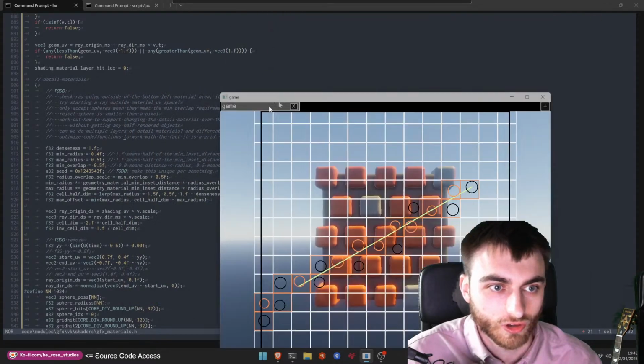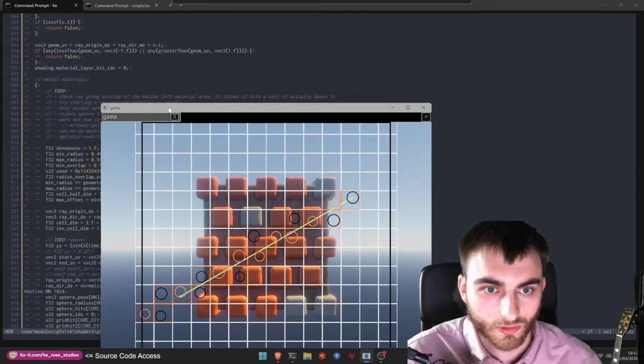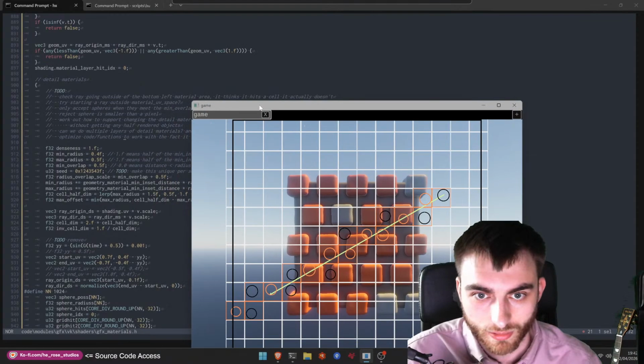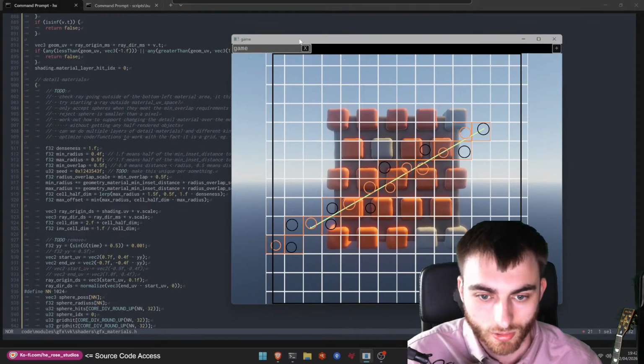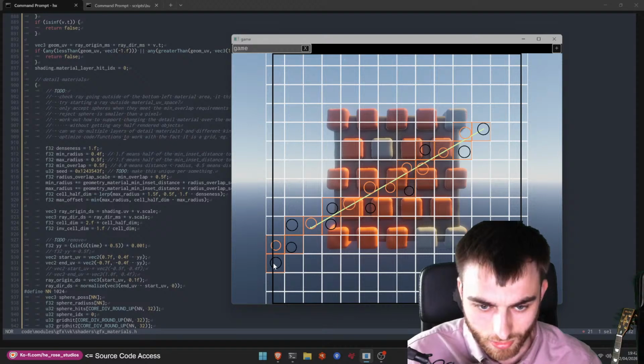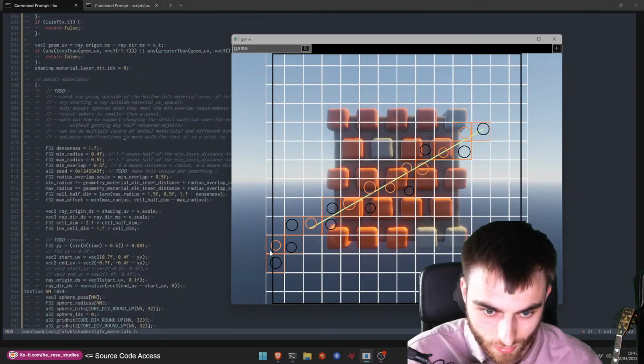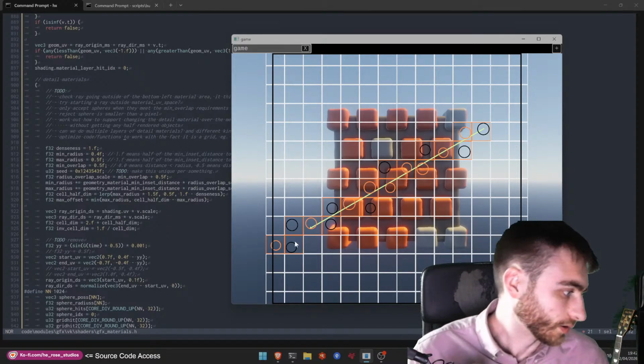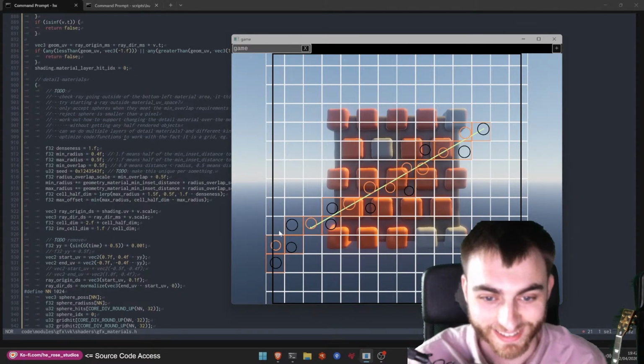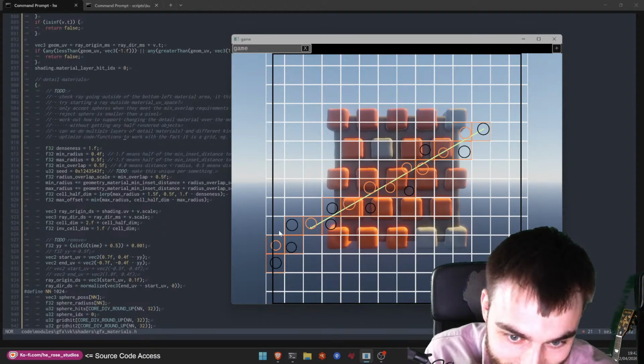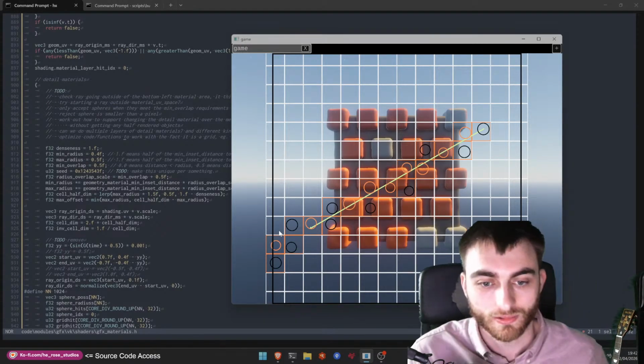So the first one on the list is check ray going outside the bottom left of the material area. It thinks it hits a cell, it actually doesn't. So yeah, this one here. What is that? Or maybe it does. No, let me get a flat piece of card. Let's see. Doesn't seem like it does. So I think what it does is it goes out of bounds.